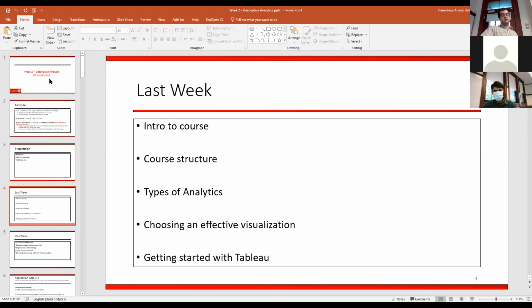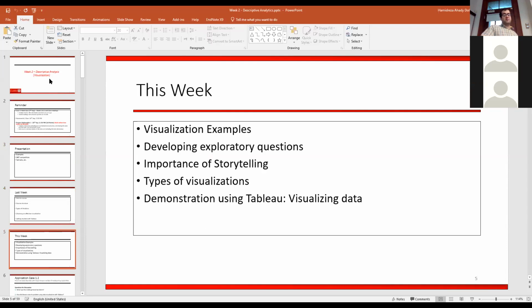So lastly, we had the introduction, course structure, types of analytics, choosing an effective visualization, and I mentioned Tableau a little bit. Basically, we start this week, not last week, because last week I just mentioned it a little. So today we go over some visualization examples. We understand how to develop exploratory questions. We talk about the importance of storytelling, types of visualizations, and some hands-on experiences. So for today, there's a question.